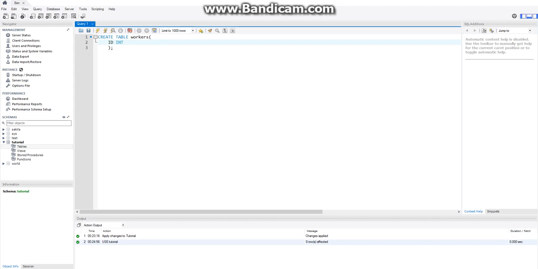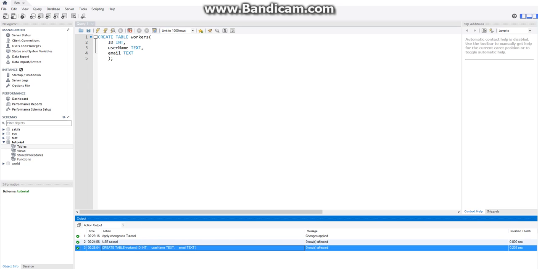And I like just typing int. So yeah, and then we can separate these all by commas. Keep in mind spacing does not matter. So then let's also do username as text, and then email as text. Actually, no, just create the table first. And as you can see down here, the table was successfully created.